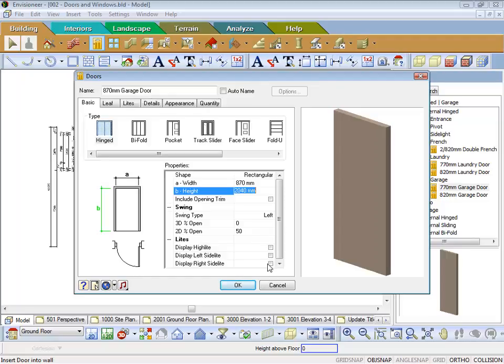The door height's 2040. If I wanted to include trim, I can, but I don't tend to do that. The swing, we can have a left, a right, or a double. If we go double, we then have the first door width and the second door width. There's also the 3D percentage open and 2D percentage open. Basically what that will do is show you this 2D as 50%, which naturally will give you a 90-degree arc for your door swing. With a 0 percentage, in 3D, if you go walking through it, the door will be closed. So you can change those to open the doors or close the doors.